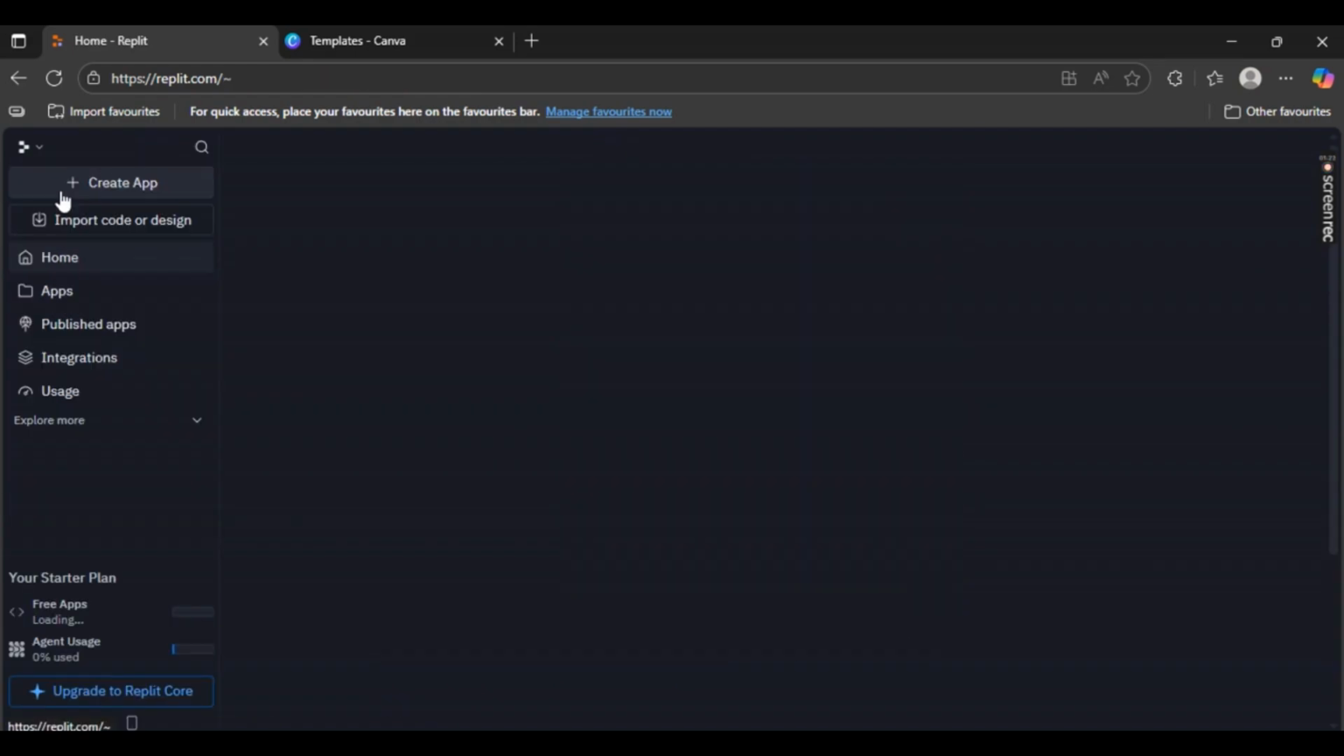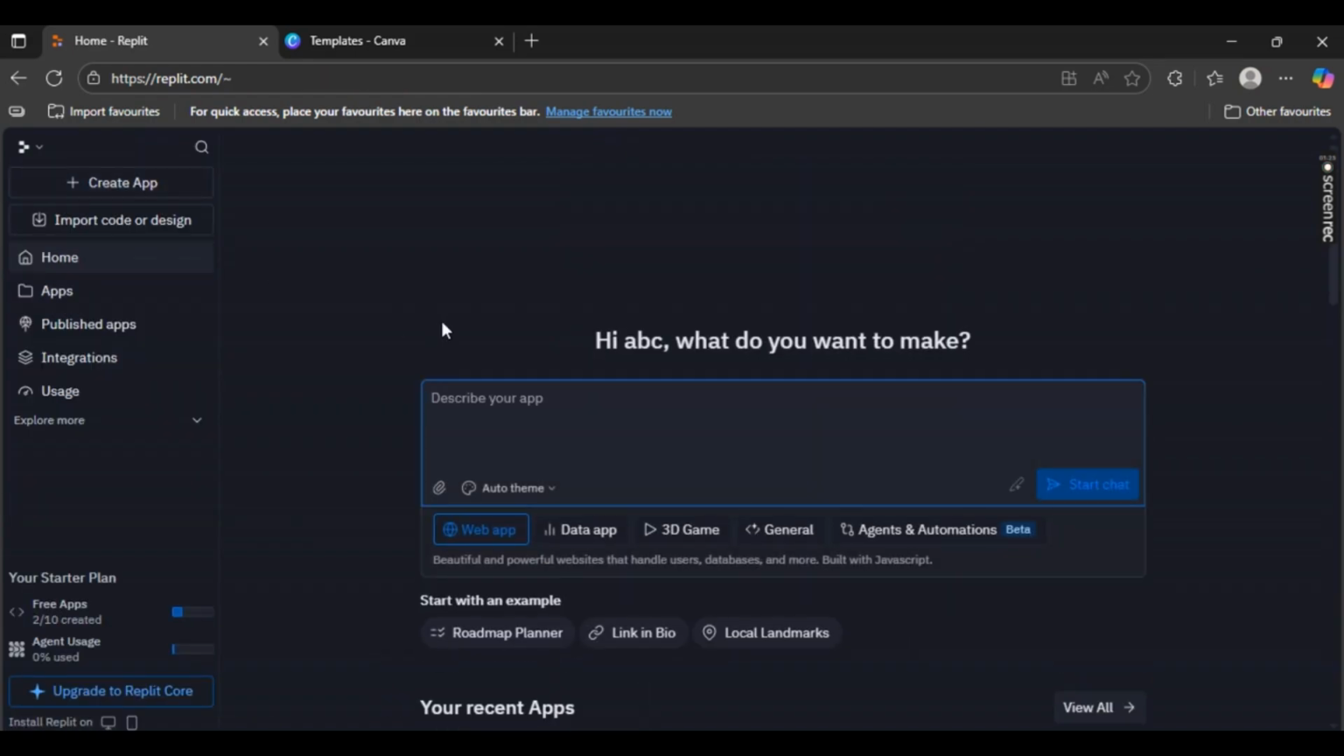Want to know how to see your recent apps or recent progress in Replit? Well, no worries. In this video, I'm going to show you an easy step-by-step guide on how you can do it. It's super simple and under a minute, so let's get straight to it.